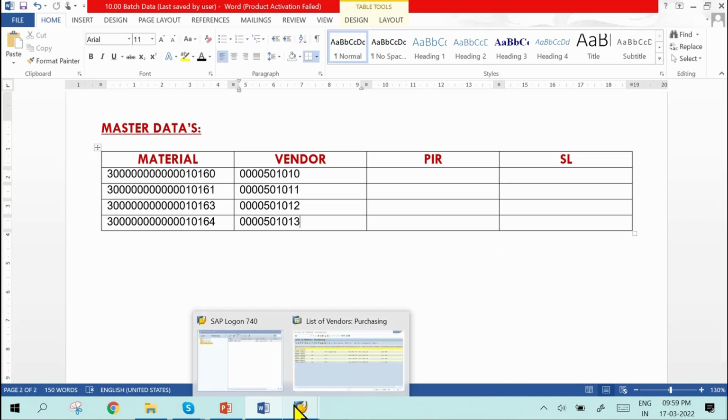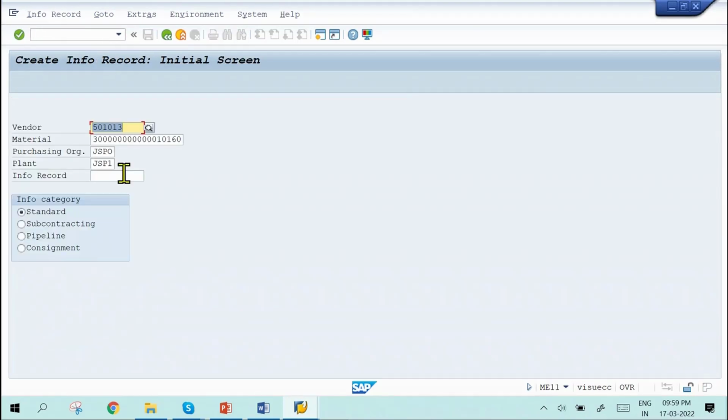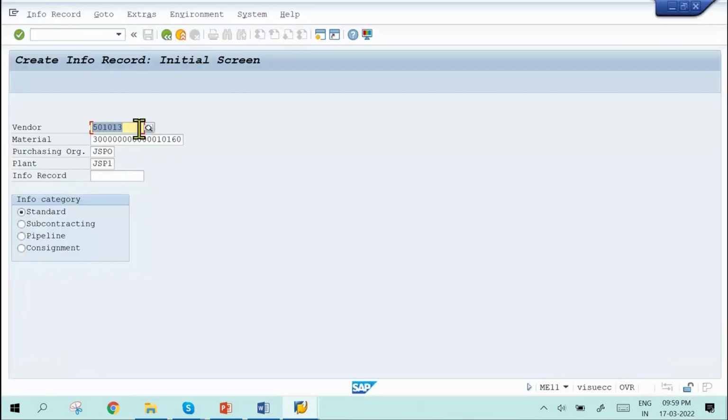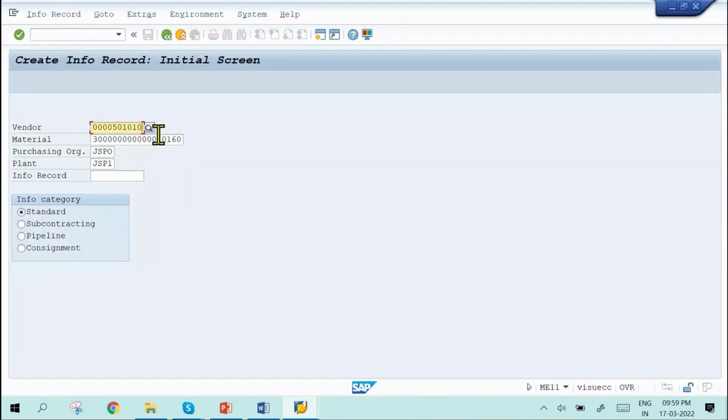So first what we will do, what is the T code to create PIR? ME11. Yes, ME11. So see here, you need to check on standard. The vendor previously whatever you have created, that you will get. So we will create one by one here. We'll copy this and you can paste. Then you can copy this, copy this.